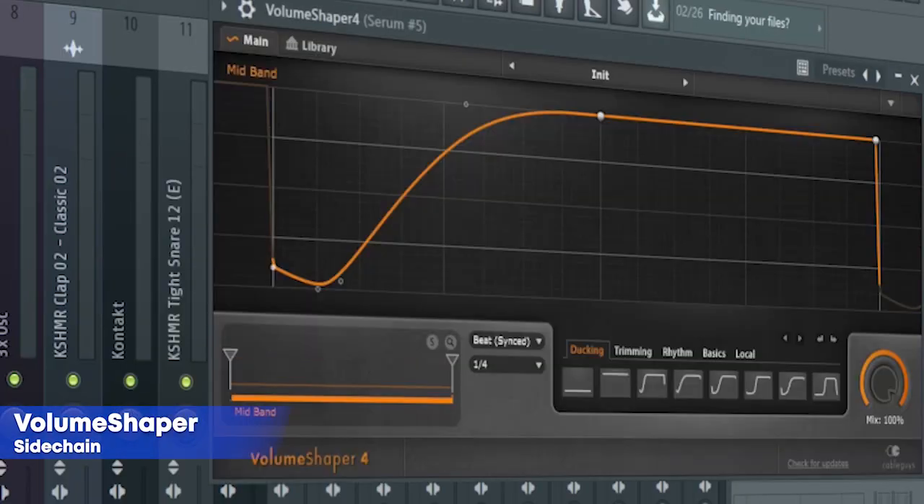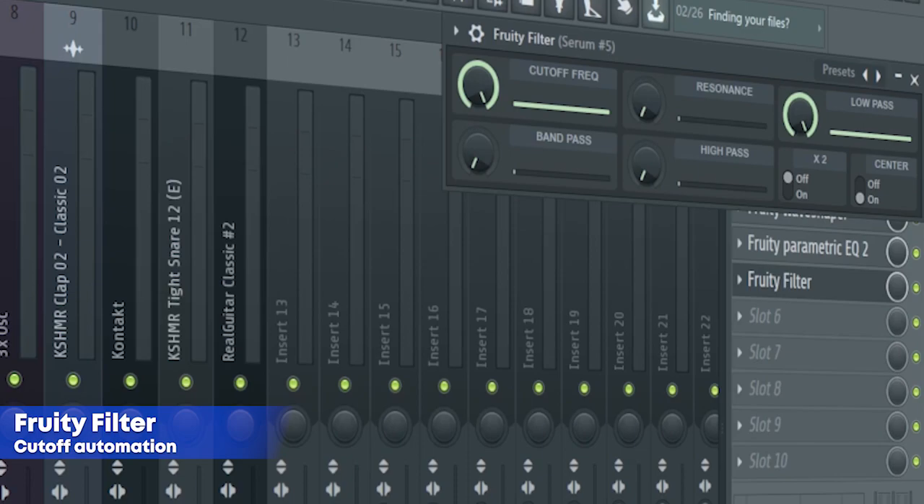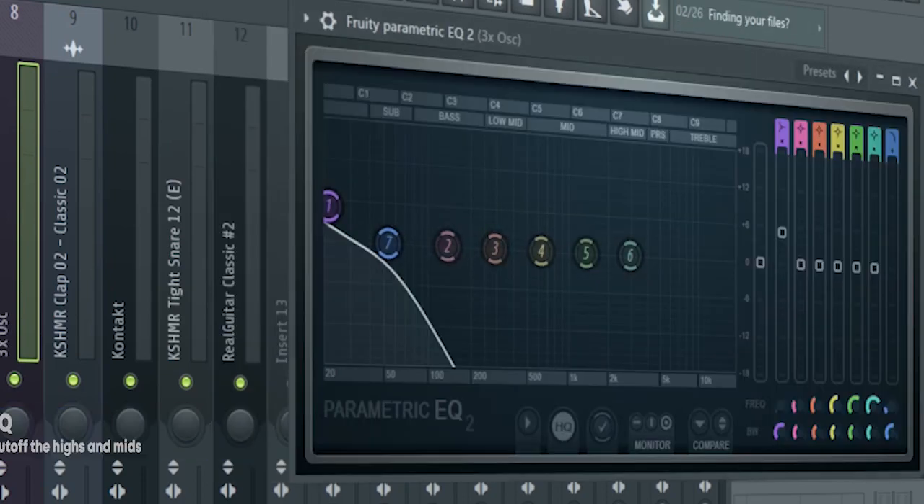For the mixing, I added some sidechain, some OTT, some distortion, some EQ, and a fruity filter for a cut-off automation. And here's how the bass sounds all together. Add that sub bass. I sidechained it, and added some EQ.